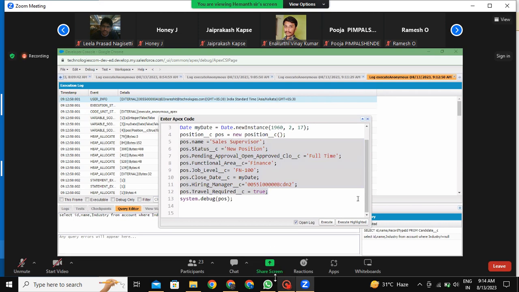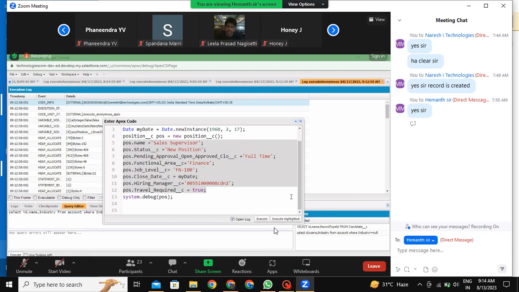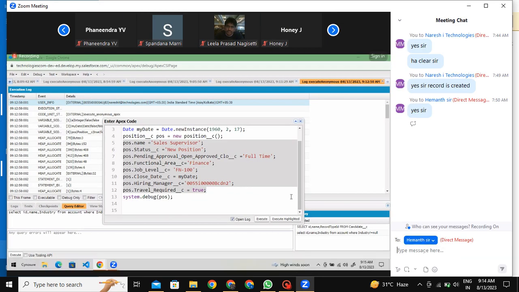An sObject is itself a data type. An sObject itself is a data type. That's what I want to tell. An sObject acts as a data type. All of you, is it clear?